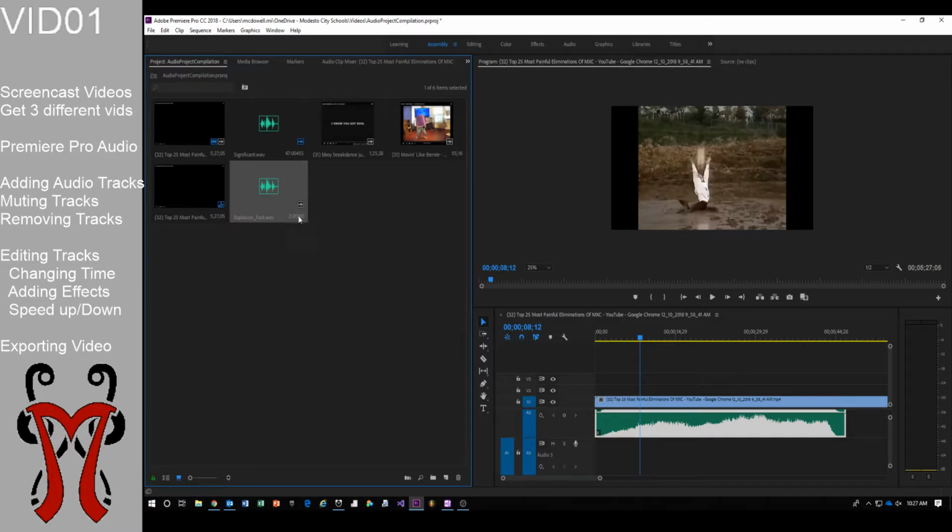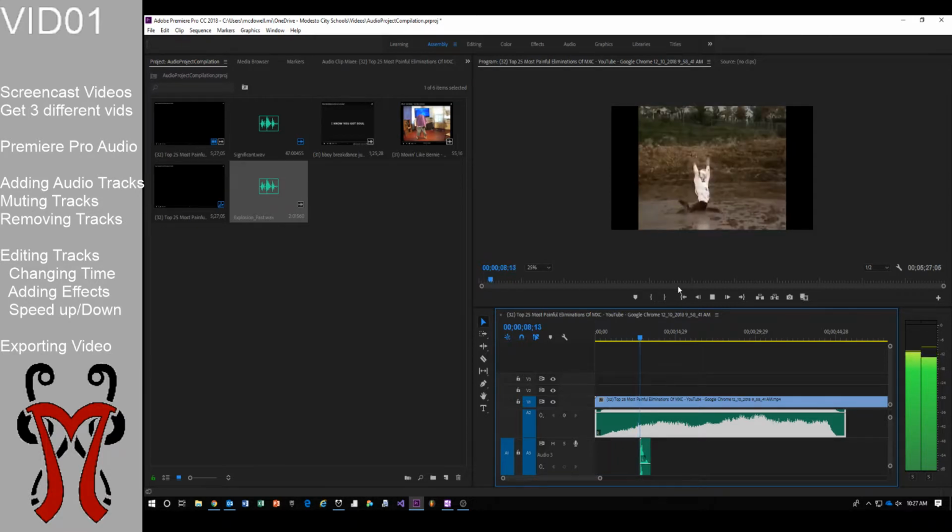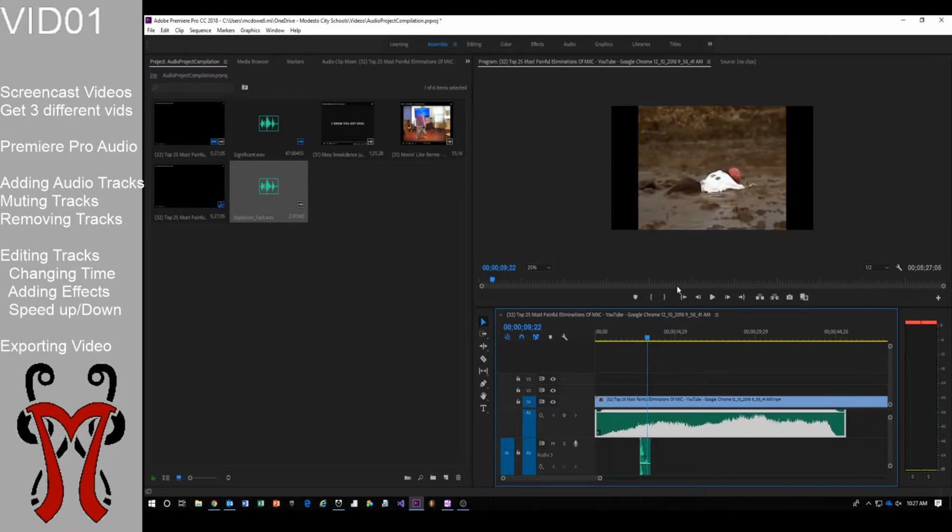So I'm going to drag this sound file from my project files here. I'm going to drag this right up next to the playhead. And now it's going to play this sound right at this moment in time. When this playhead reaches this point, it's going to play this audio file. Let's see how it sounds. Perfect.